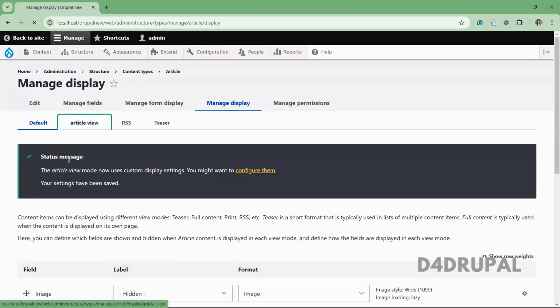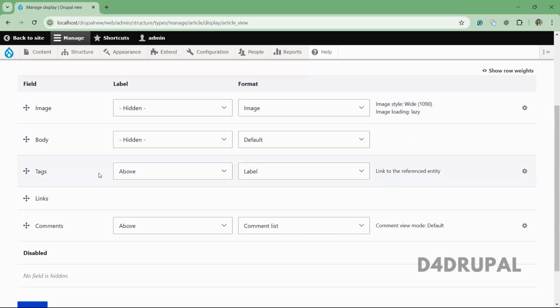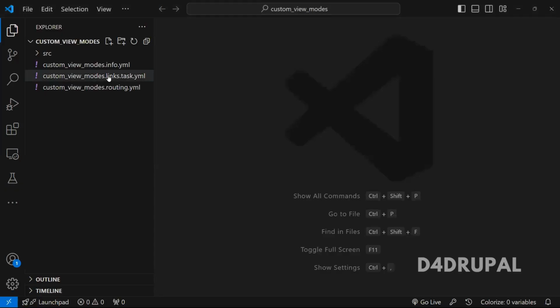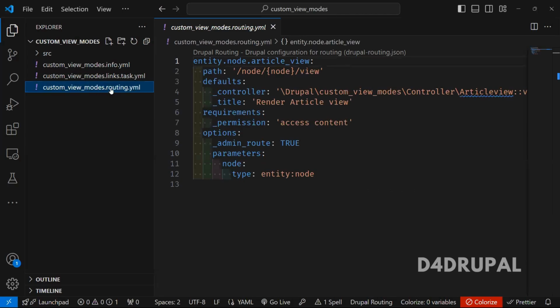Once that is done, go to article view, and here you can configure however you want to display this particular view mode. So we'll do that next. Next, in the custom module, I created a custom module. Here you can see it has the info file and then the routing where I'm going to display my node entity in the custom view mode.